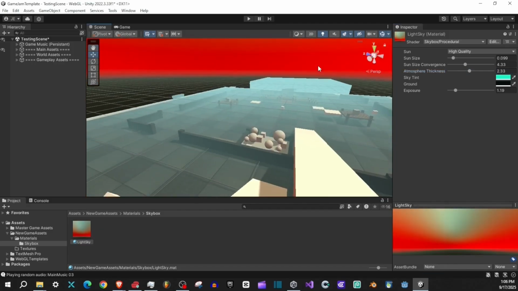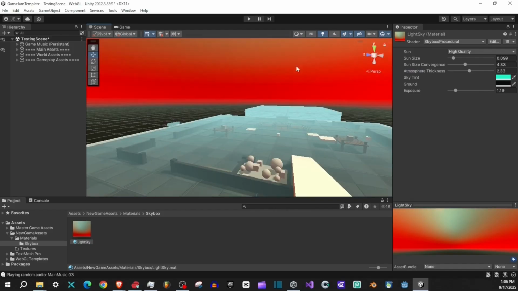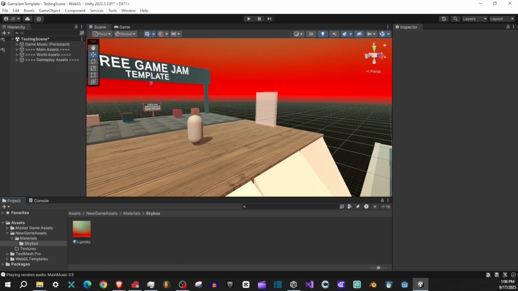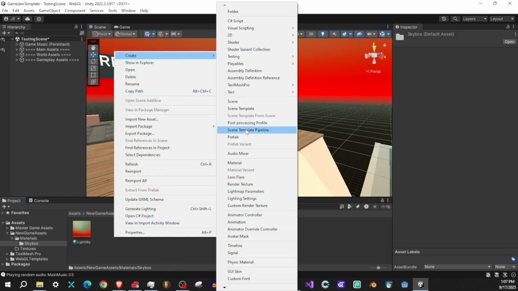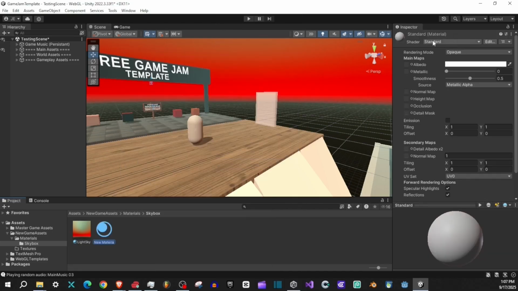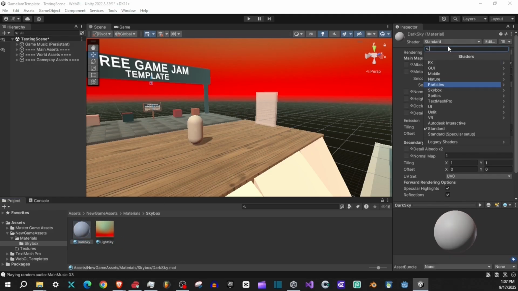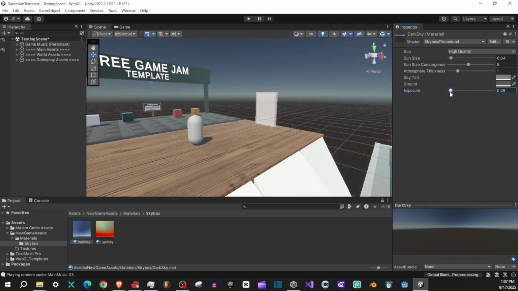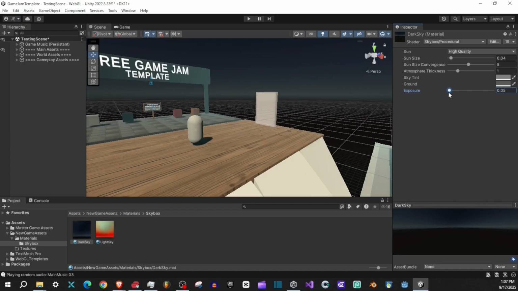Now, you'll notice we have fog that looks different than our lighting. So we'll fix that in a second. I'll show you how. But this is our light sky, and now I'll make a dark sky just to show you. To show you one more time, right click in here, create material. You got a standard at the top left, but we want to name it first, so we'll call it dark sky. And then we'll change this from standard to SkyBox procedural. And then we'll drag this onto our world, drop the exposure to get a darker scene.